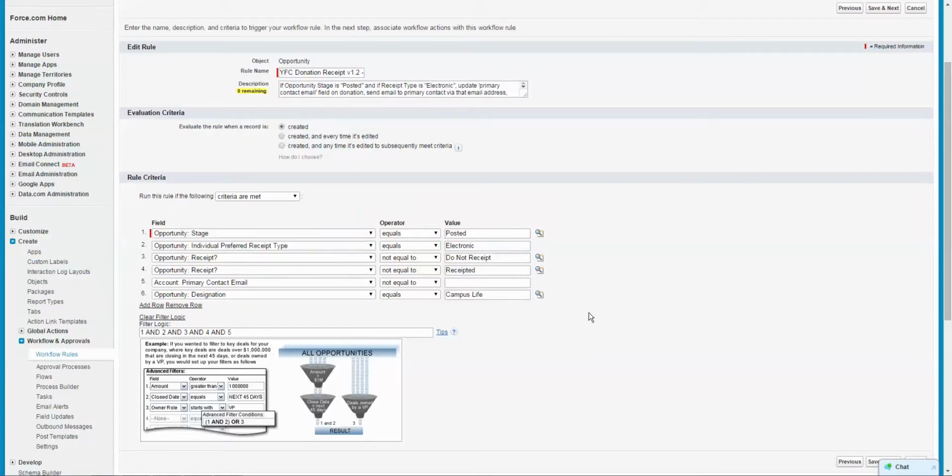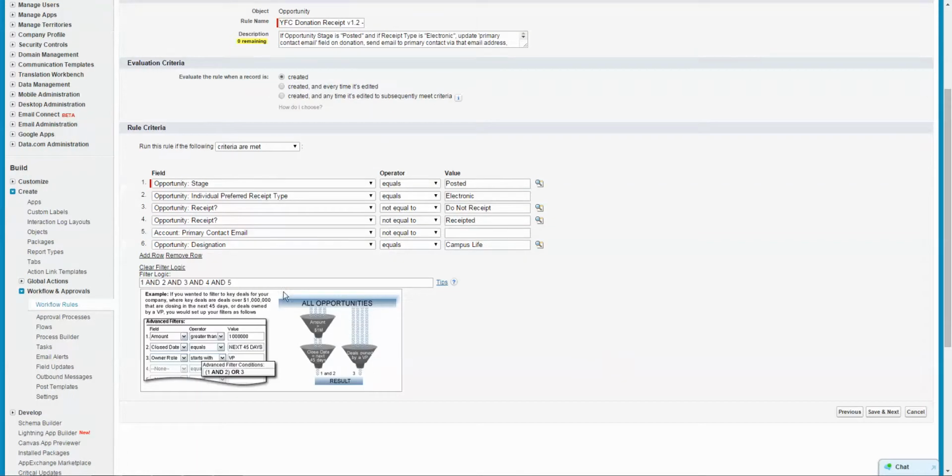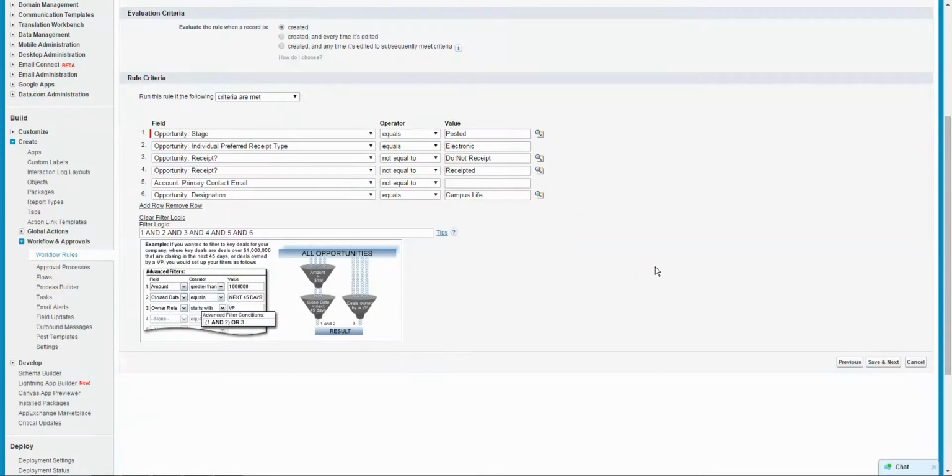We just want to add one more criteria to make sure that this goes ahead and triggers off. You're also going to have to add the logic in, because we have six line items: 1, 2, 3, 4, 5, and 6. So it's looking at all of this in order to trigger. We're going to hit save and next.